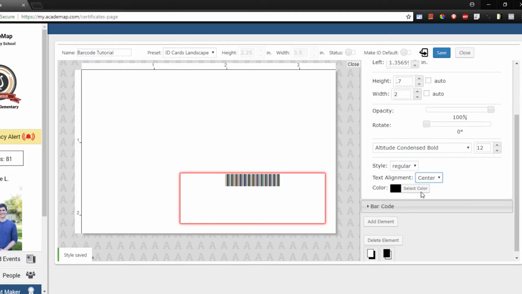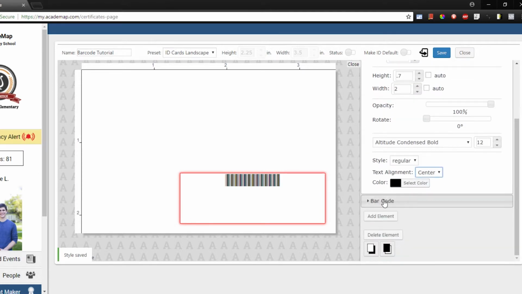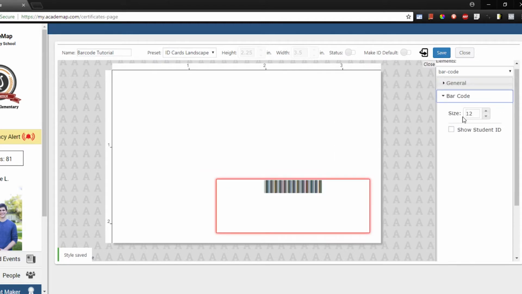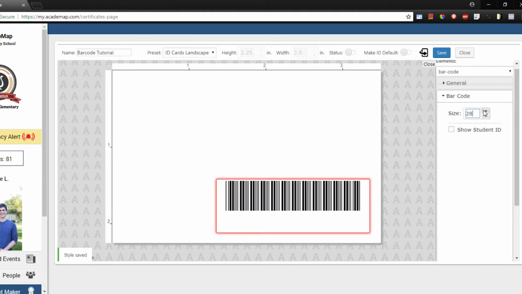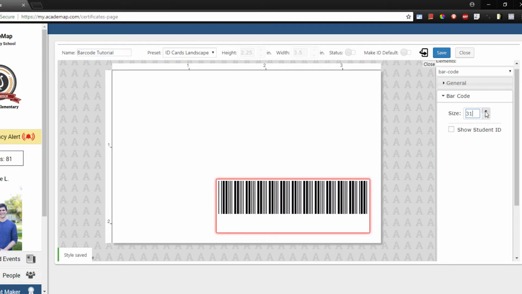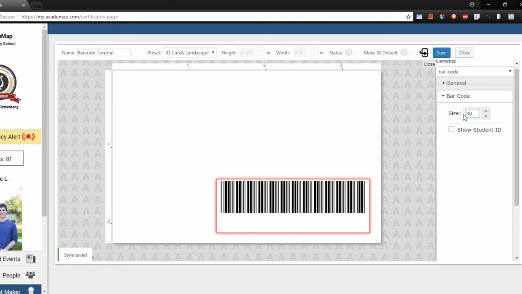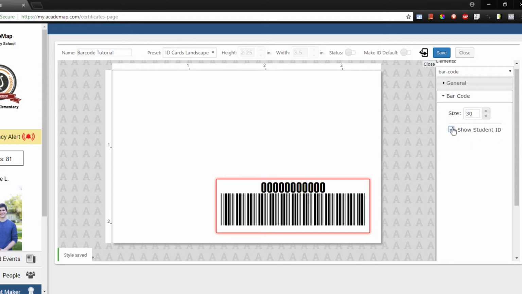Now underneath here, underneath your general settings, you have your specific barcode settings. These are parameters just for the barcode itself. And the two options here are you can change the size of the barcode. So the barcode's actually a font, and what I'm doing here is I'm changing the size of the font to fill the space that I have. So I'm going to set that to 30 points. You can also click Show Student ID, and this will show the actual ID number above the barcode.